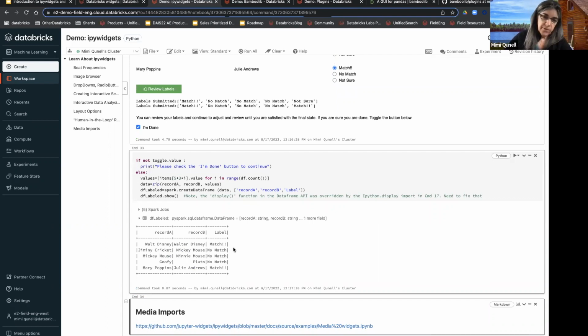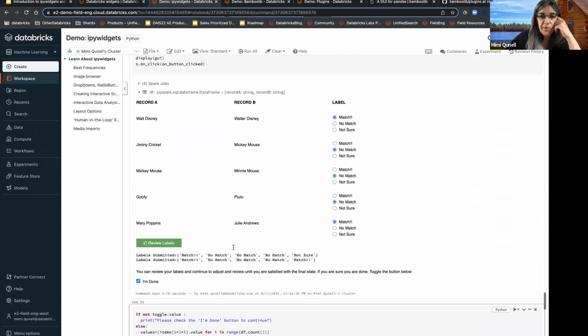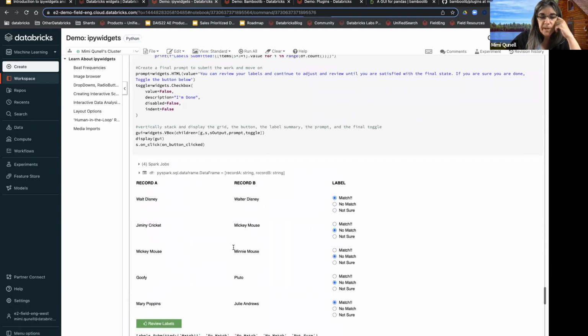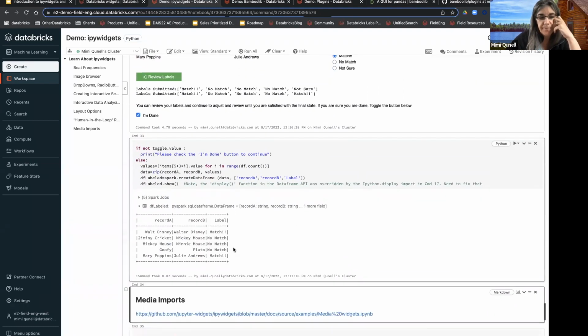This becomes really useful. Sometimes in machine learning, you have to have a human doing some labeling before you can fine-tune your model. So I built a little experience just playing around with the widgets. This becomes useful for my use case.